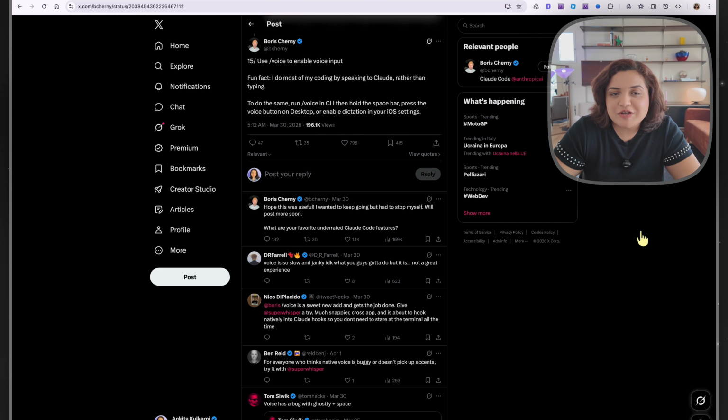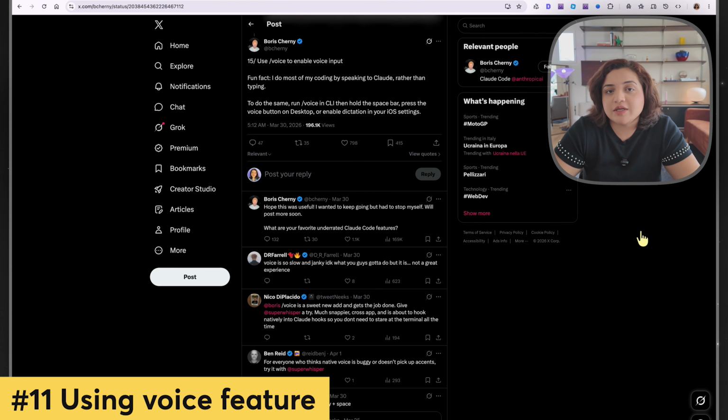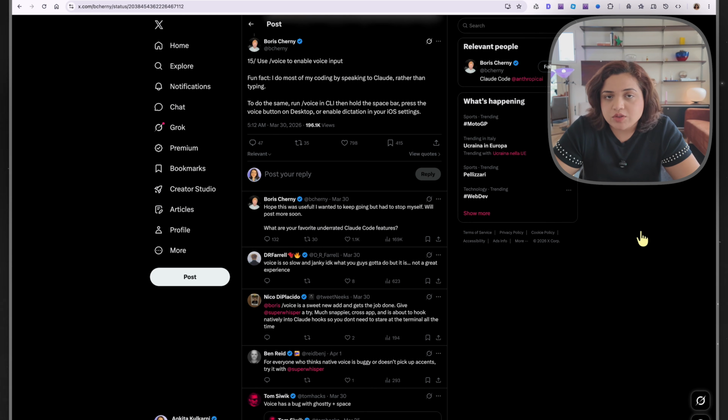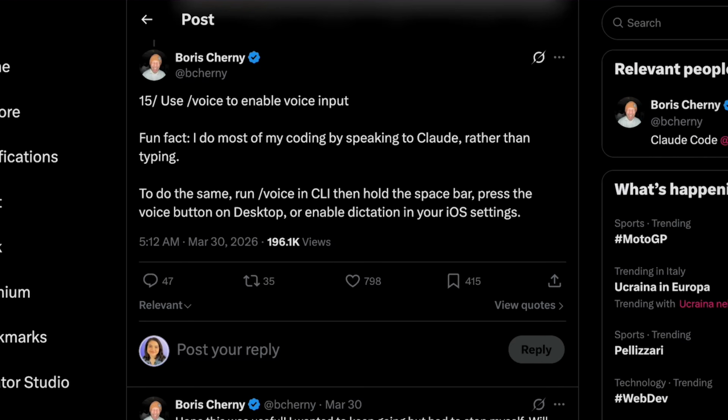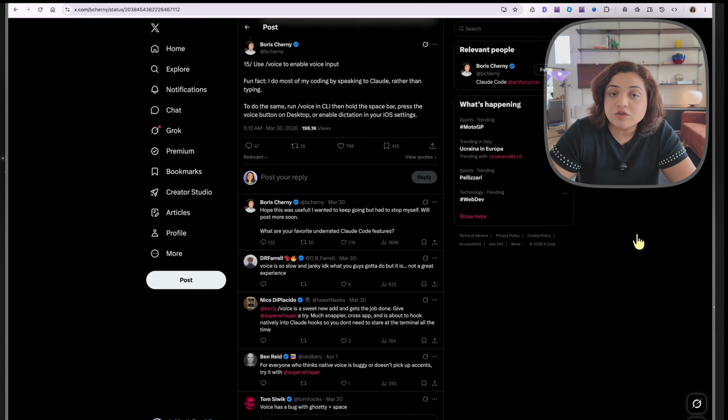This is one of my favorite tricks because I go for really long walks with my dog, and using the voice feature has been a game changer. And there are two options. First of all, if you are on your laptop, you could just use the voice feature to enable voice input. So instead of typing it all out, you could just use voice. Fun fact, Boris does most of his coding by speaking to Claude instead of typing, and so do I, because again, it's a game changer.